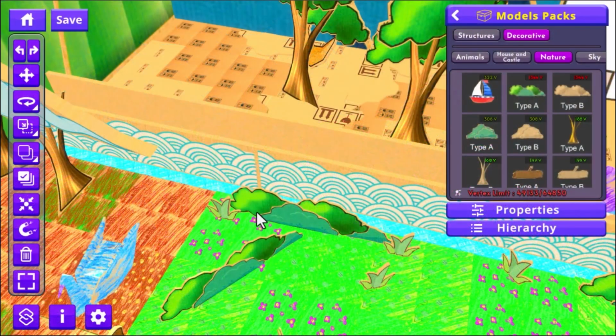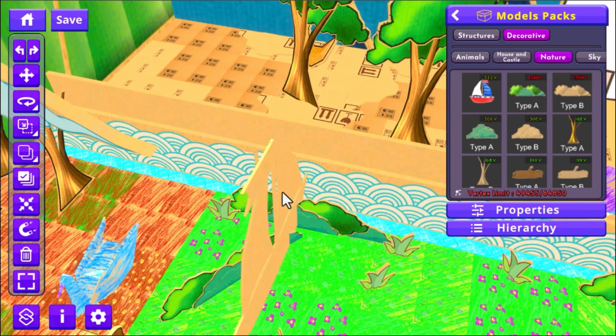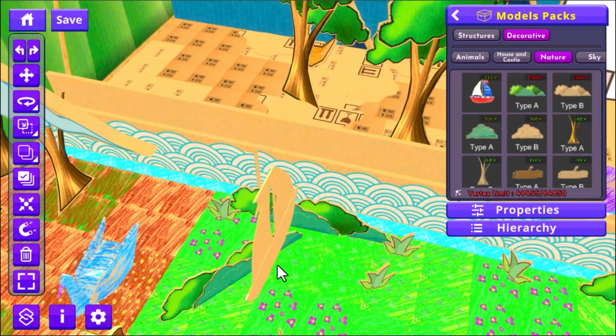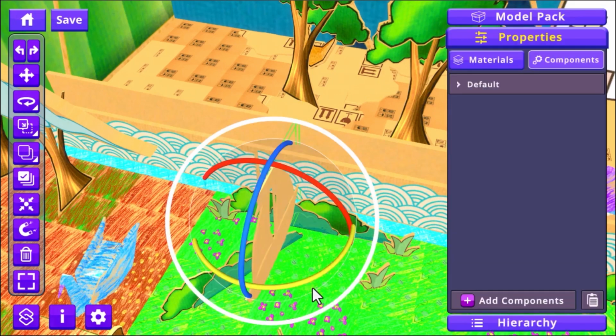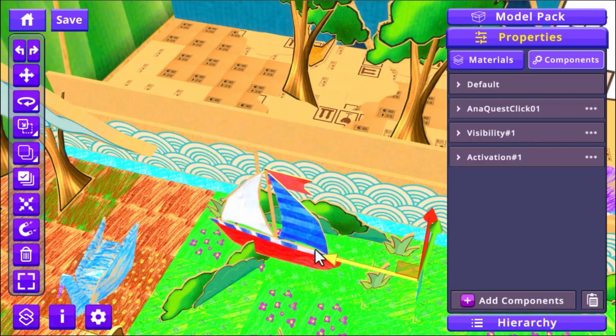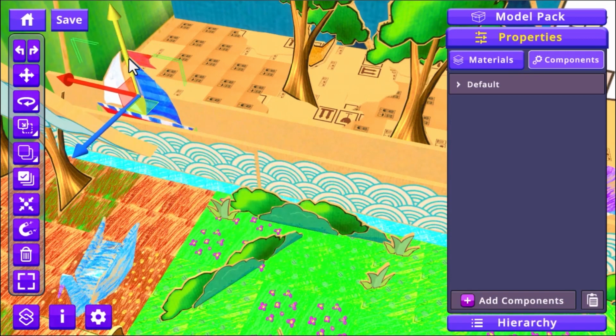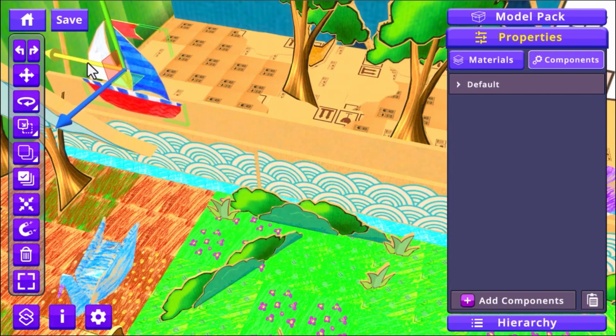Now I want to describe the transform in the animation list, and for doing that I need an object in the scene. So let's click on this boat to have it in the scene, and let's select that, and let's scale it down a little bit. Now let's rotate this boat because I want to put it in the river. And after selecting that, let's put it a little bit up.